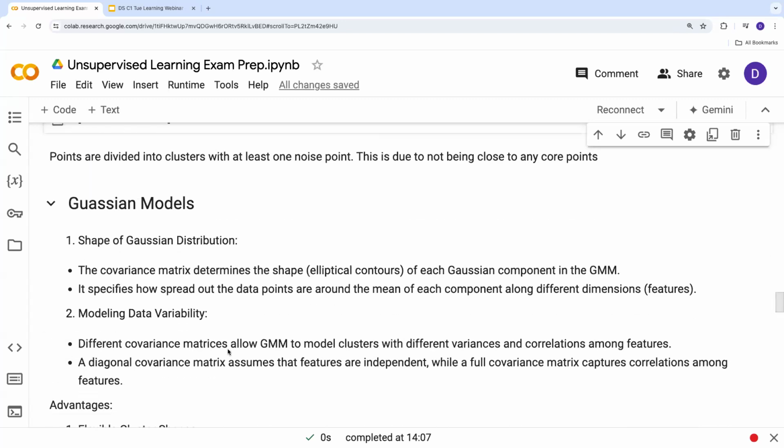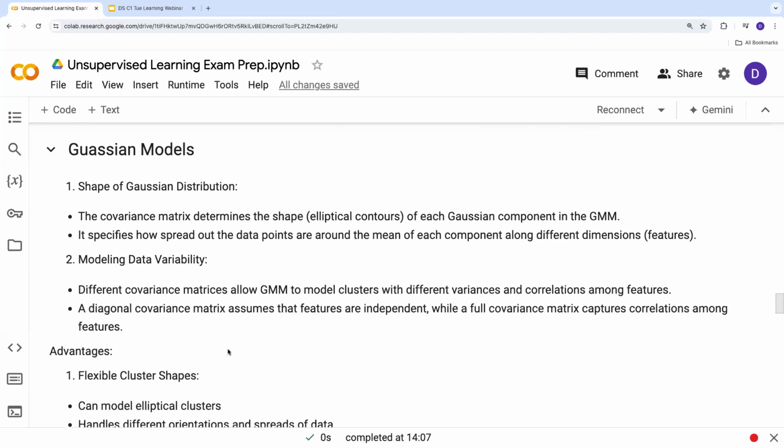Gaussian models are a very big part of probabilistic modeling, and a very powerful model when done right for gambling. So the shape of a Gaussian distribution is one that makes it quite popular. We often refer to something known as a covariance matrix, and this determines the shape of the elliptical contours.